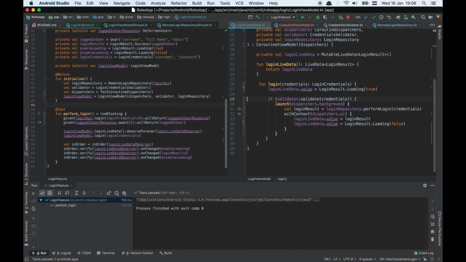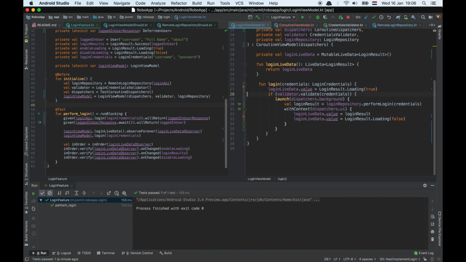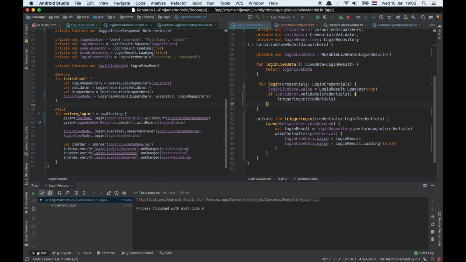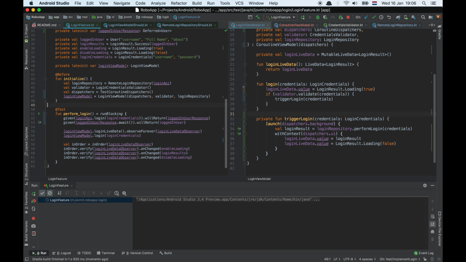I'm gonna move this one up, then I'll move this one into a separate function, which is going to be called trigger login. I'm going to reformat a little bit the code, and I think that's going to make it a little bit cleaner. I'll run again the test just to make sure I didn't break it.